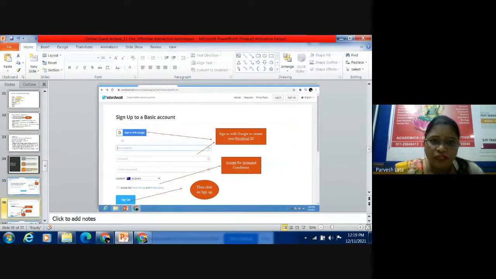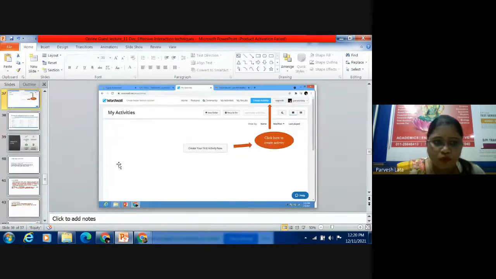After that it will ask you to sign up for a basic account: sign in with your Google or create your Wordwall ID, or accept the terms. You have to click on accept the terms and conditions, and then click and sign up with your Google account. This is the process.